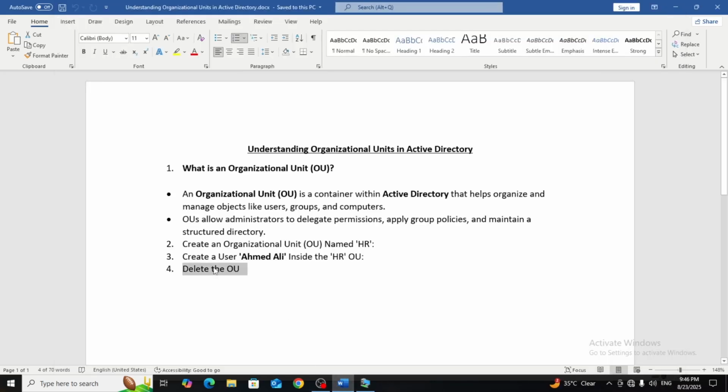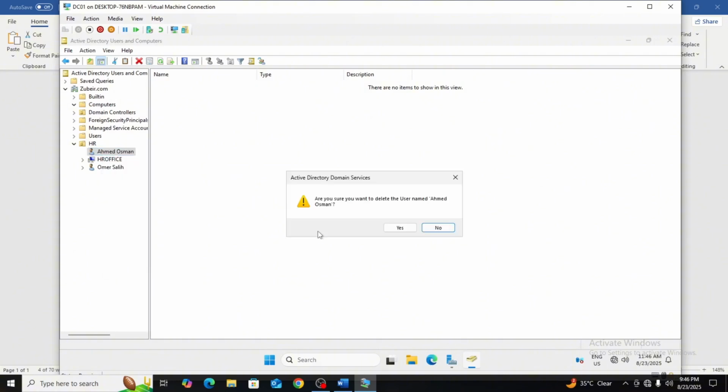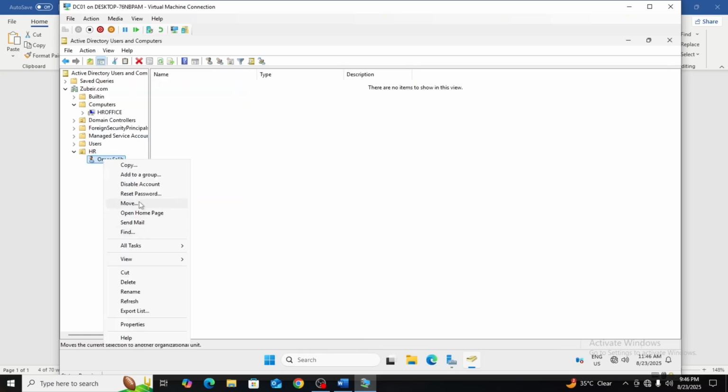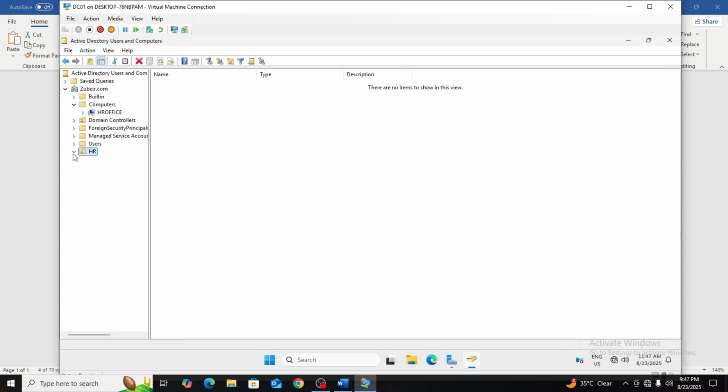The last part is to delete the organizational unit. How can we delete it? Before I delete, I need to move this computer account, as I will need it later. I will move it to Users. So now how are we going to delete this organizational unit? Right click, and I have the option called Delete. Here I cannot delete. It is saying this object is protected from accidental deletion.